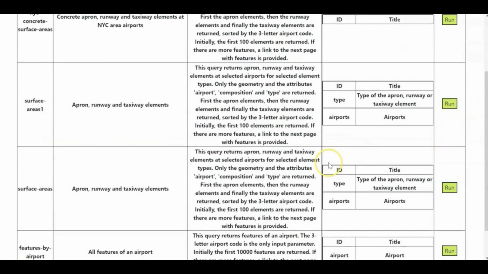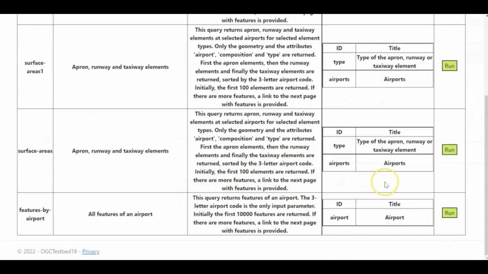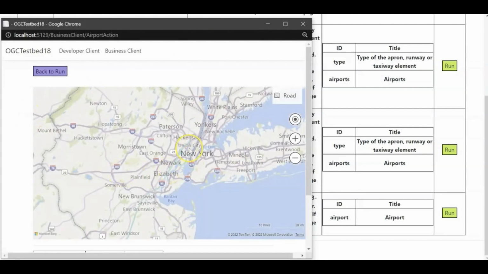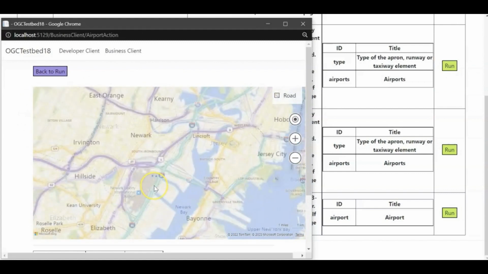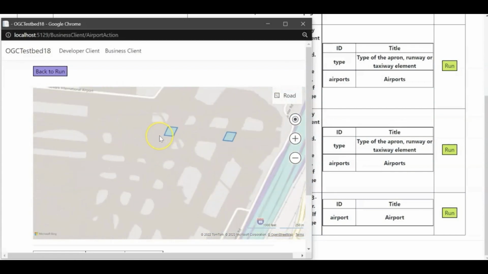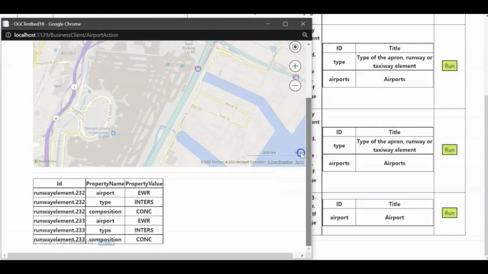Let's run a different one, this one, which is pretty much a copy of that one, which I created to demonstrate another functionality. Now let's just look at the intersections at, say, Newark. Zooming in at Newark, these are the runway intersections, one runway here and two runways here, and this is highlighting the intersections. Now let's switch to the developer client.